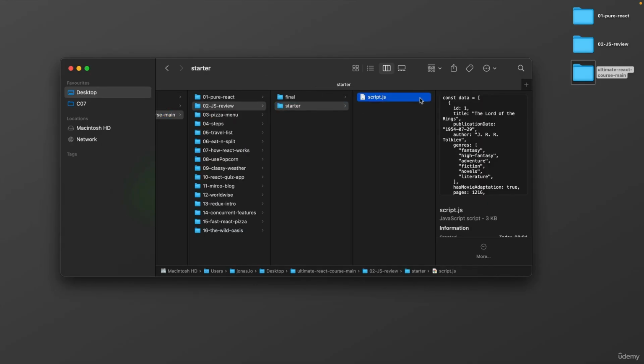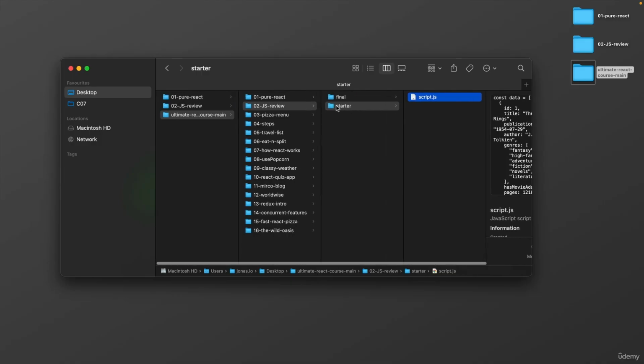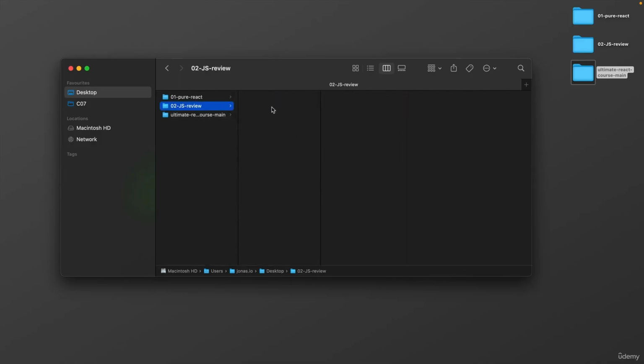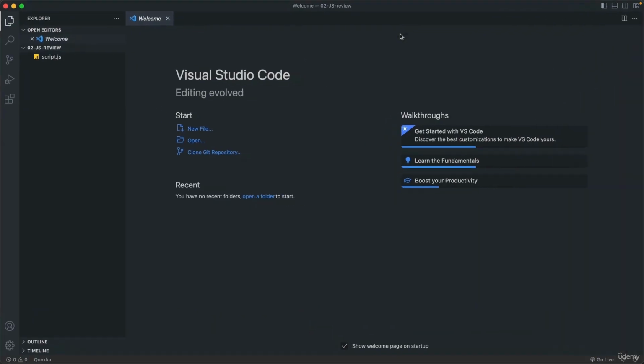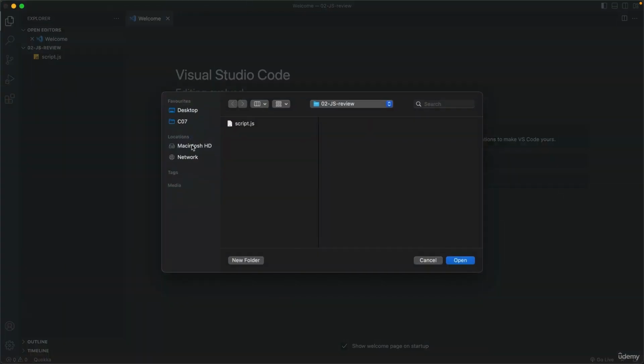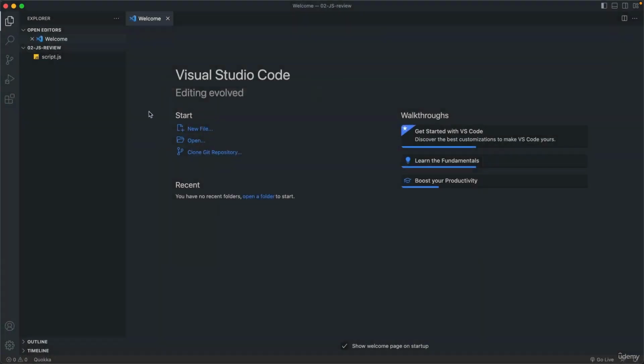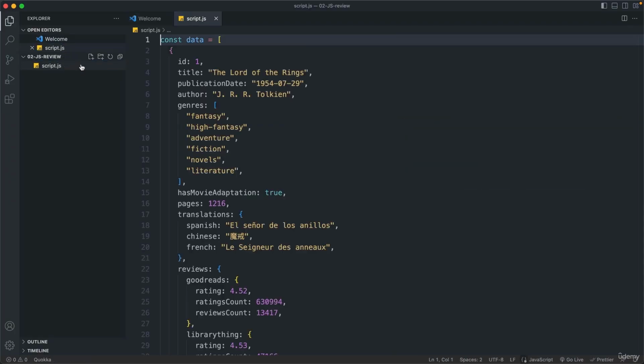So let's select script.js here from the starter folder. And then let's paste that into the project folder that we just created. And now to open up this folder, I will simply drag and drop this folder onto the VS Code icon right here, which then sets it as the project folder. And alternatively, if that didn't work for some reason, you can of course always open up a project folder simply by clicking here on open. Right? But anyway, let's open up our script.js here.